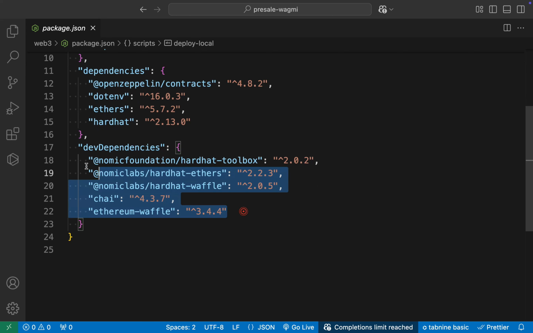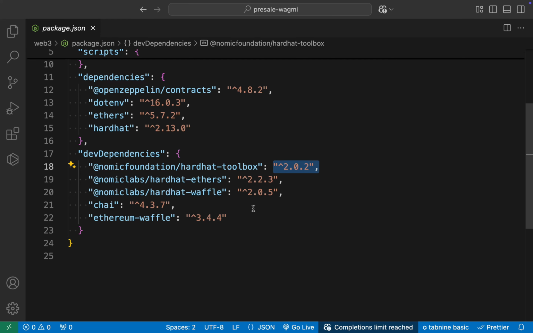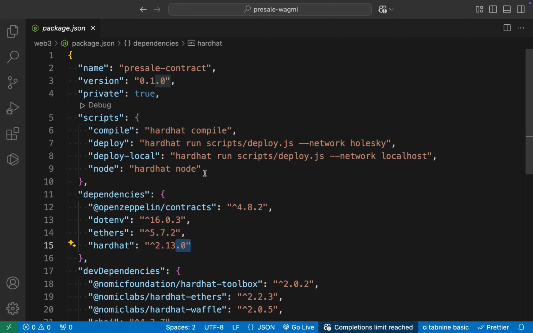So this is going to be our dev dependency. We are using Hardhat toolbox for deployment, Ethers, wallet provider chain, and Ethereum wallet. Here we have the contracts packages, so we are using the OpenZeppelin contract. We are using dotenv for getting the environment variable. We have Ethers and Hardhat. And here we have multiple scripts.